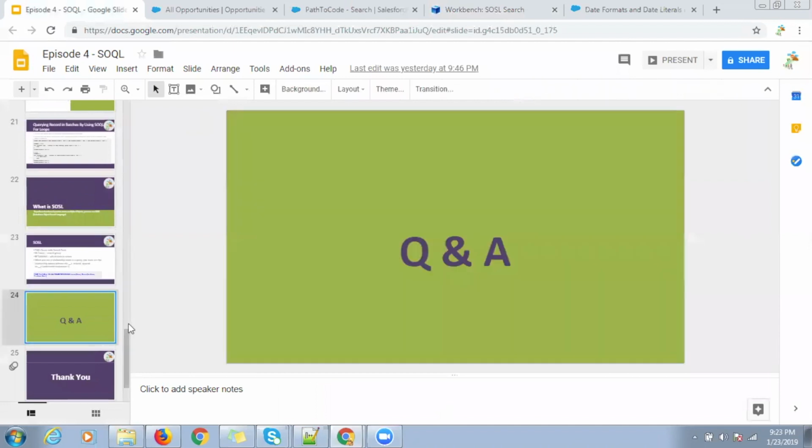So we have only 7 minutes left. Let me check the chat window, what questions we have posted here. So Jitendra, do you want to read the question or do you want me to read the question? Amit, I don't see any question. Basically, one question maybe you can cover is, what are some tools other than Workbench to build a SOQL query? If you can share, that would be great.